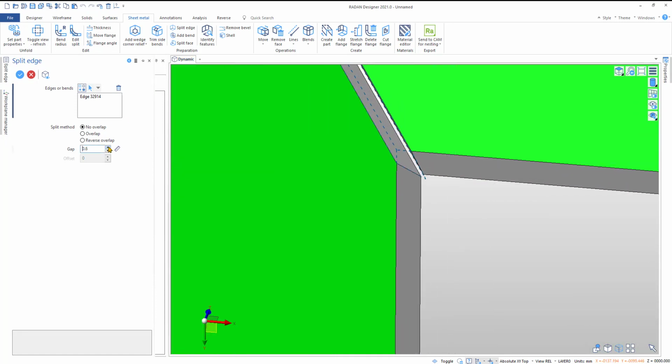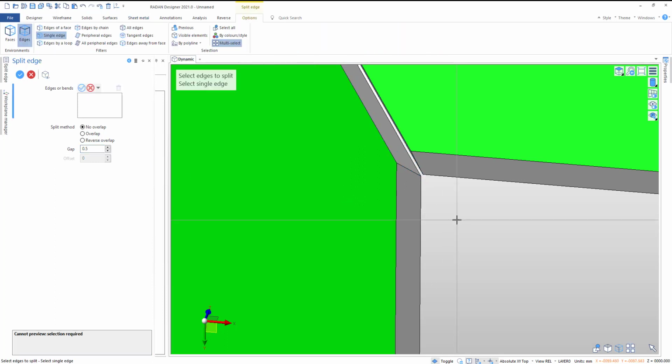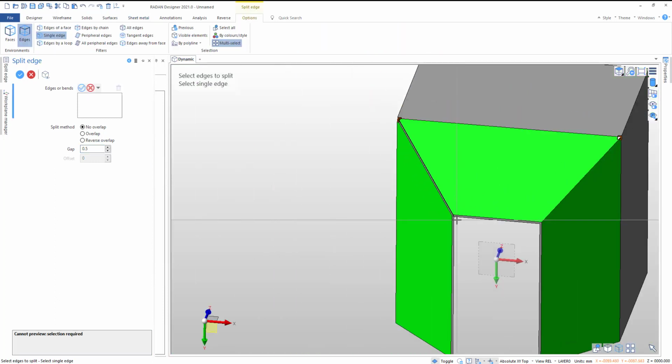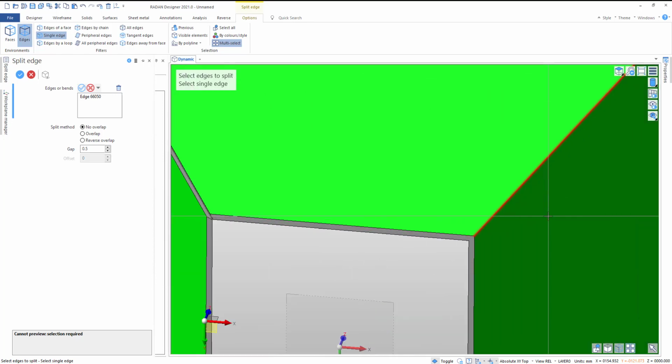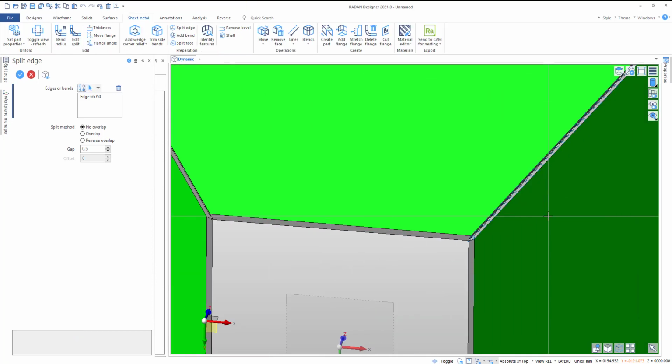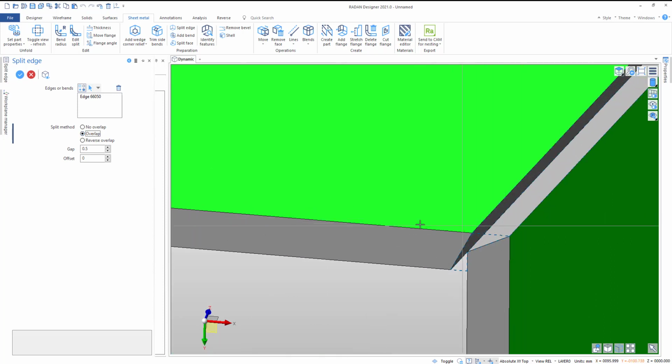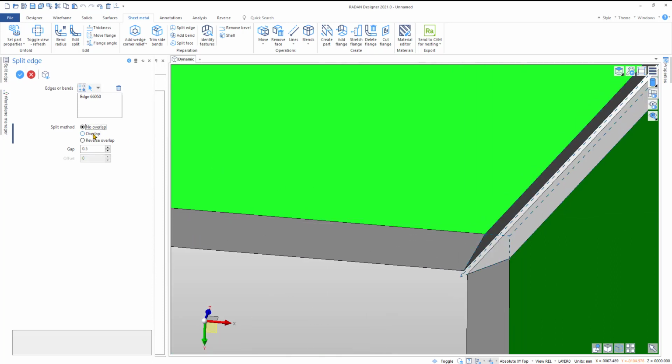And we get to increase that gap to a dimension that we see fit. We'll keep that at 0.5 mm gap, and we will right click to confirm. And as we zoom out we can see there's an overlap, and select this edge and right click to confirm again. We can choose an overlap to change the characteristics of the split.